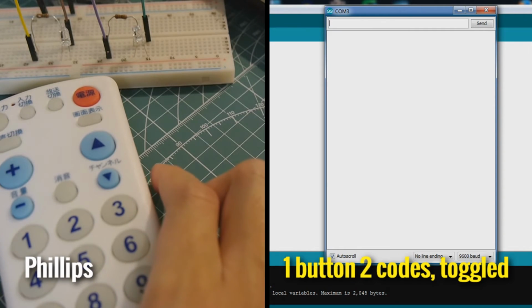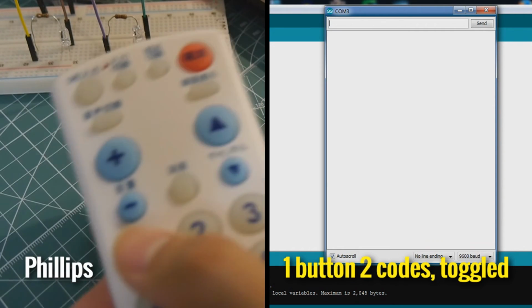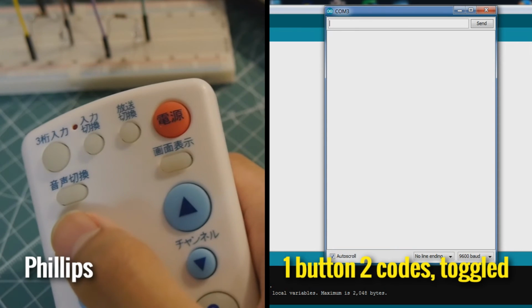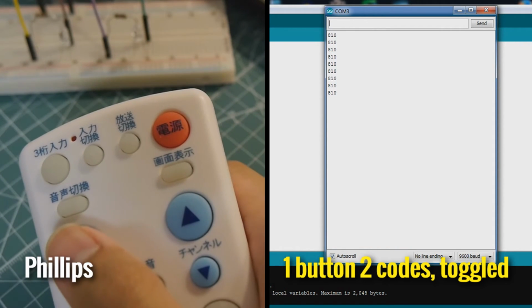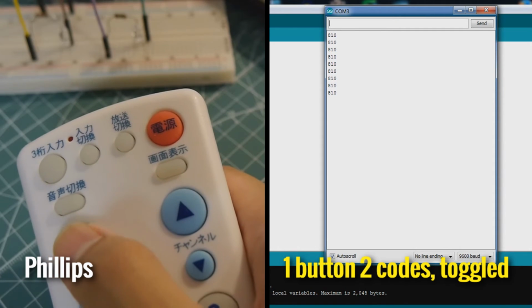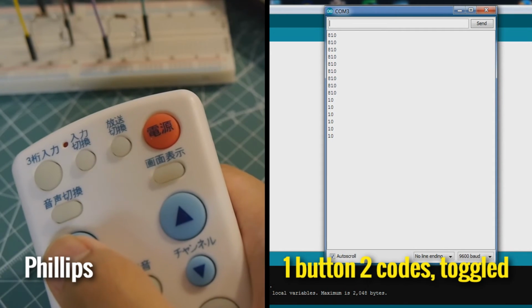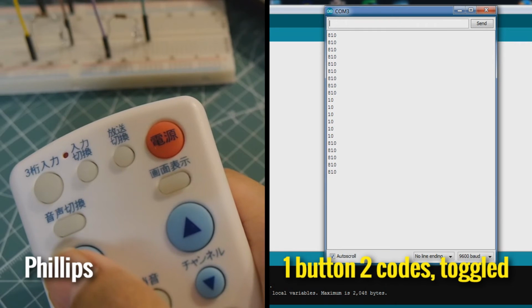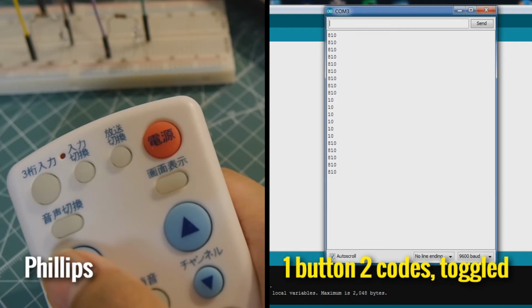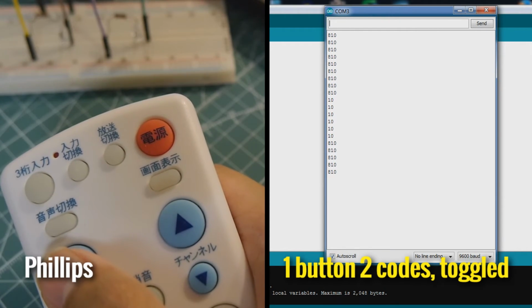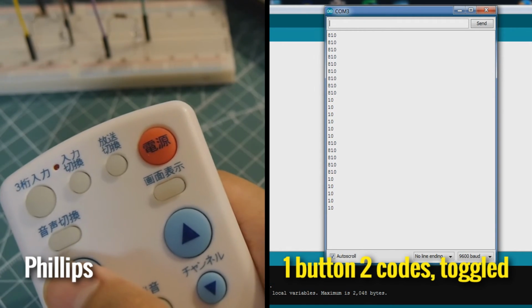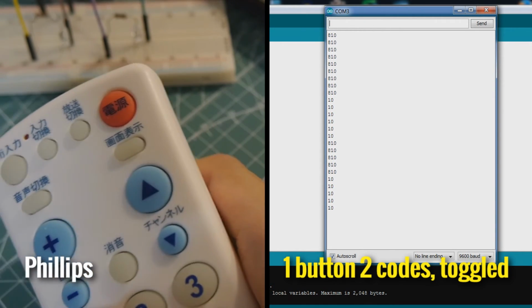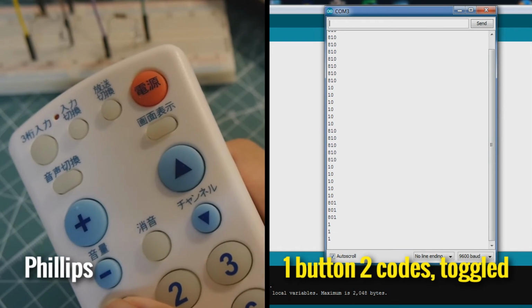Phillips is, I think, pretty weird. In the beginning, it seems similar to Sony. One button, one code, repeatedly. But when the same button is pressed again, the code changes. And in the next press, it toggles to the previous one and so on, back and forth. Also with the non-continuous, the code is toggled after it is pressed.